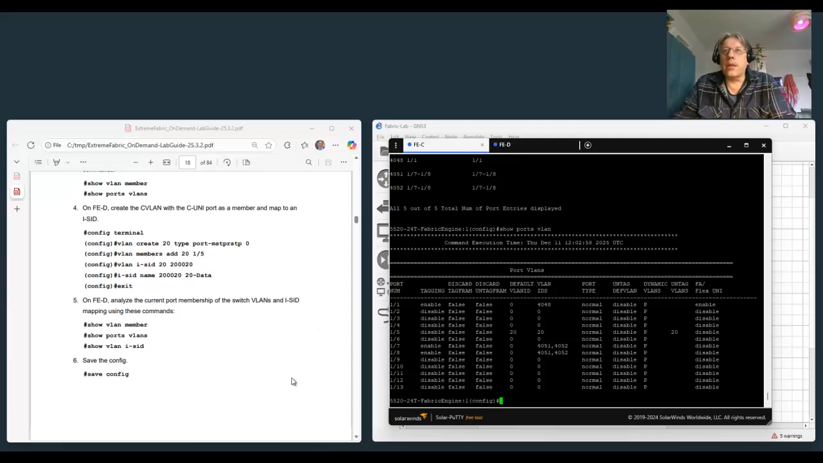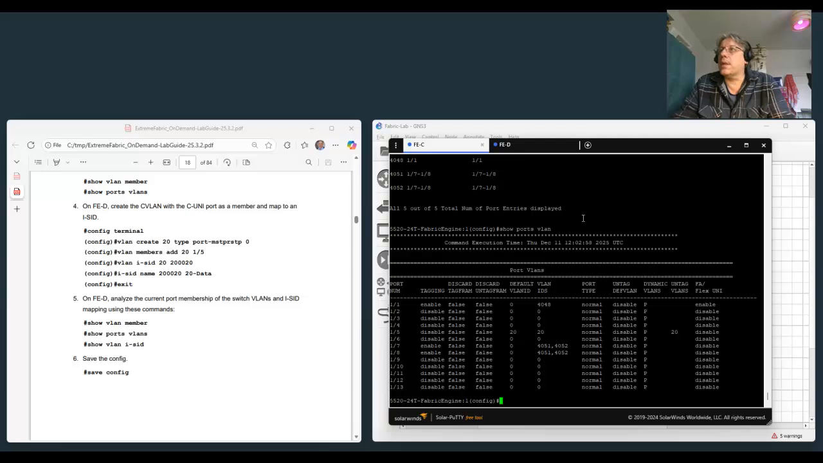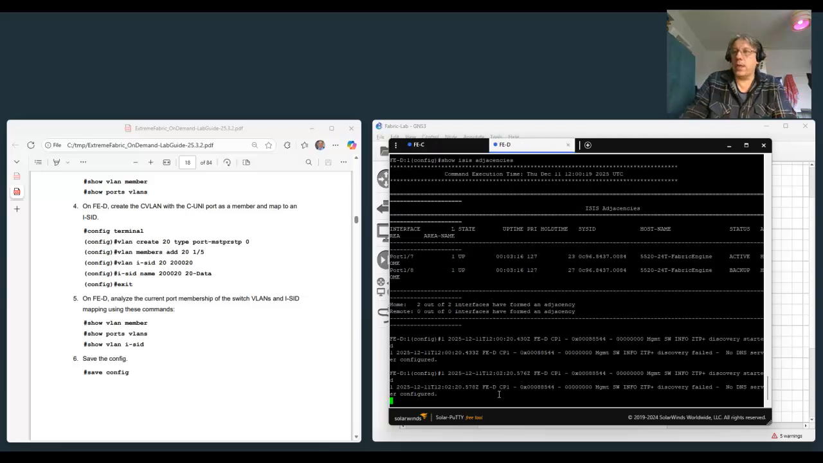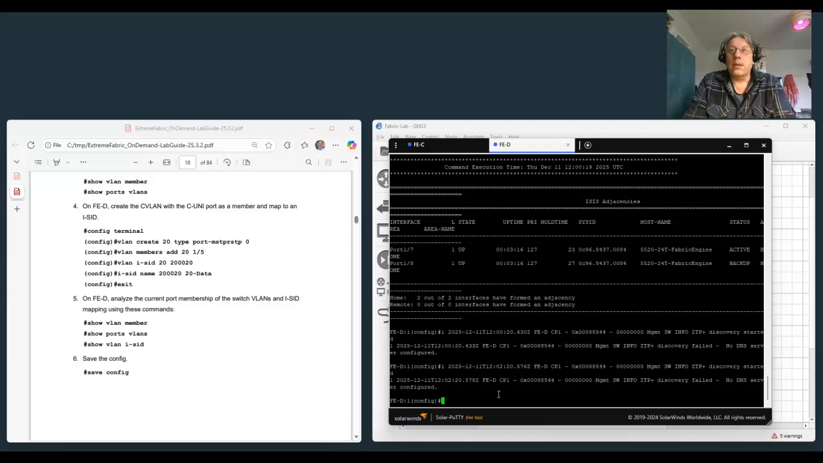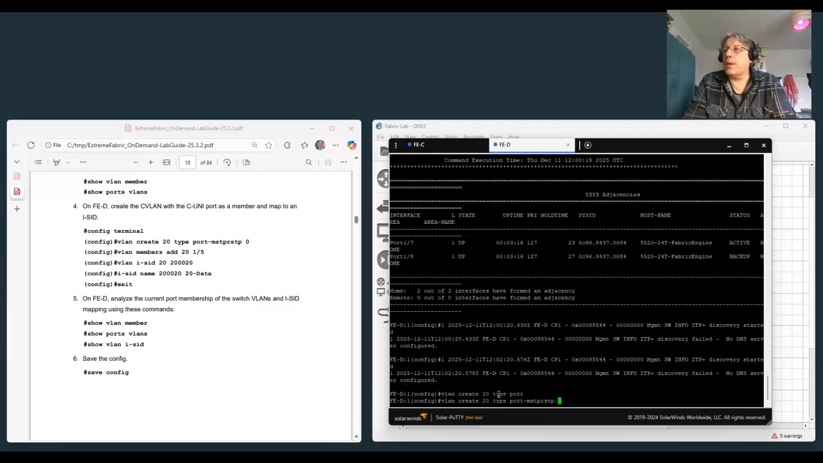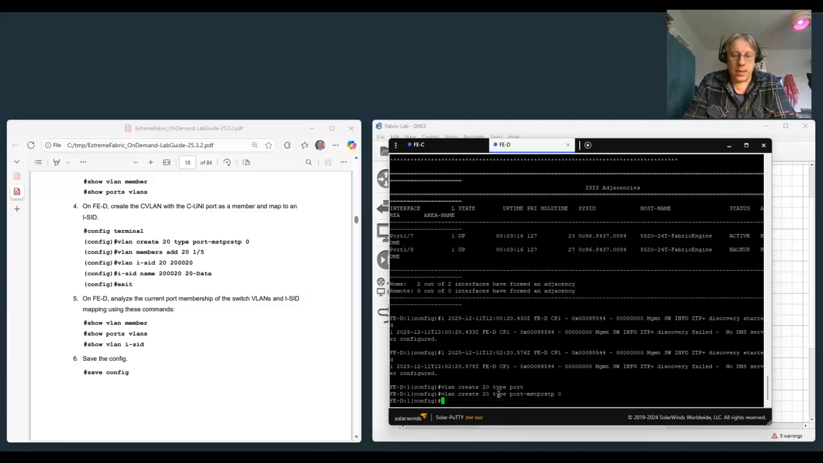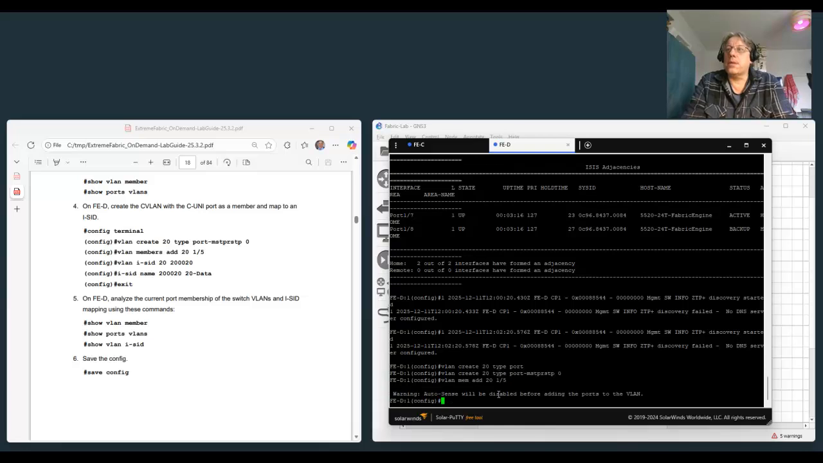And then we need to go on to D and do a similar thing, create the VLAN over on D. So we do VLAN create 20 type port MSTP RSTP 0, and we're going to add VLAN members, add 20 to 1.5 on this side. Again, auto sense will be disabled.